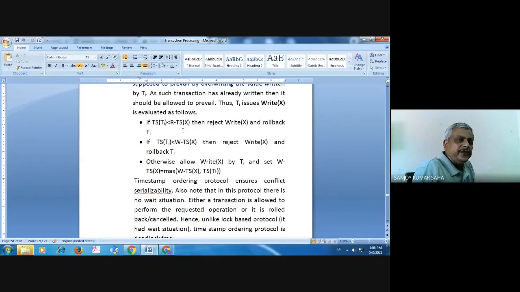Same philosophy as in the read operation: if some transaction that started later has modified the value, and you were supposed to read the old value which is not available, I will not allow you. Same thing here: people who have started later have already read the value, so I am not going to allow you to modify it again. So reject and roll back.